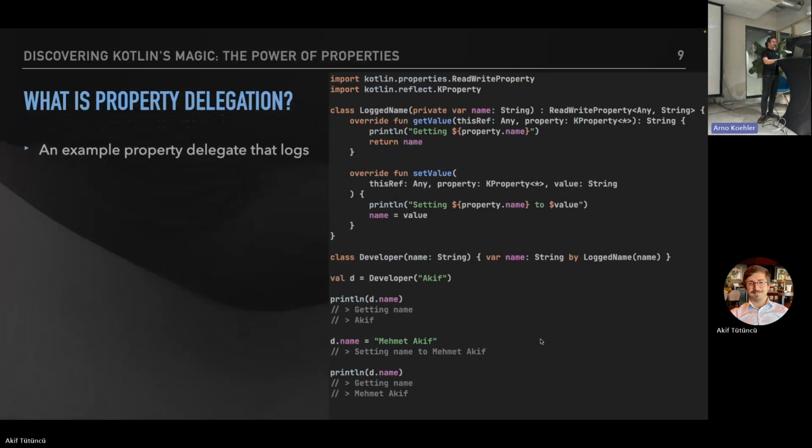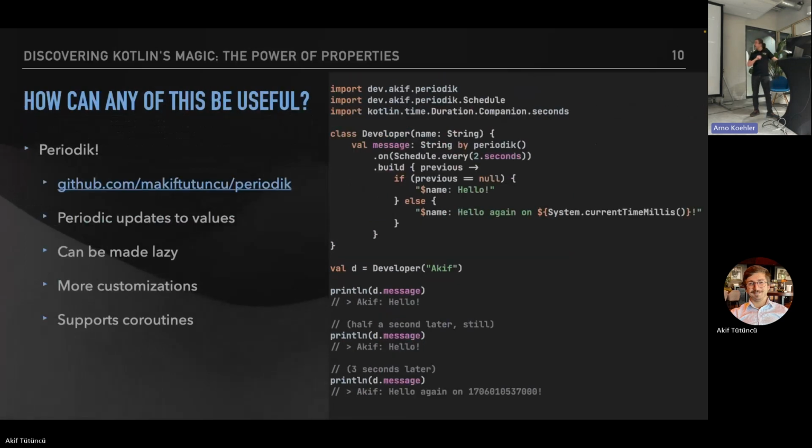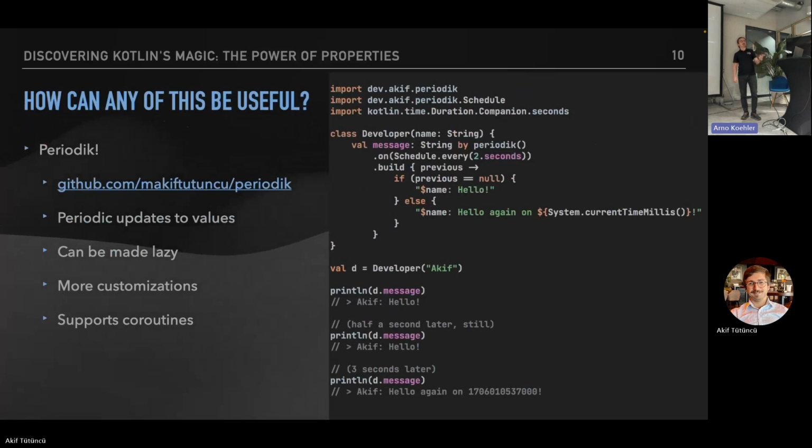Okay, so let's move on. I built something called periodic, and that's why I'm here today, to talk to you about this. What this is, is a delegate. I developed something that you can use as a delegate when you want that property to regularly update its own value. And I built some customizable DSL, so to say, around this.